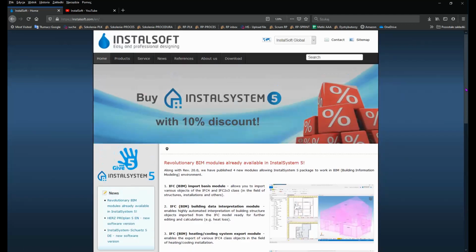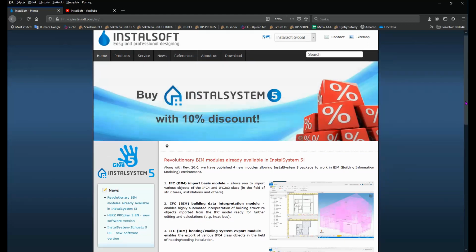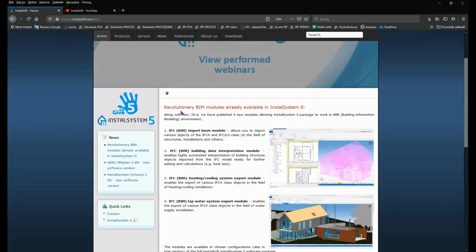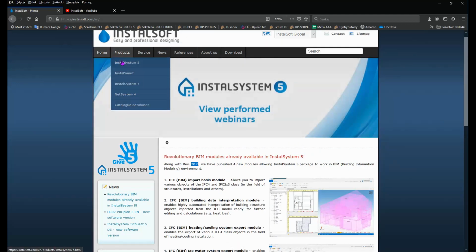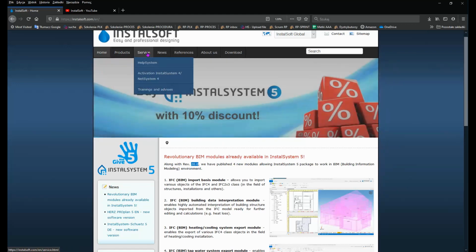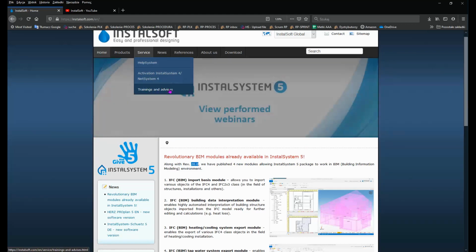And first, on the main page, you will find some news. For example, in the newest version 20.0, you will find new BIM modules. You can read something about them right here. And there are different tabs. For example, you can read about the products. And also here, you will find a tab, trainings and advices.